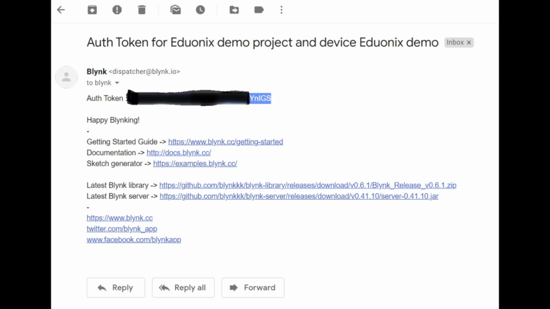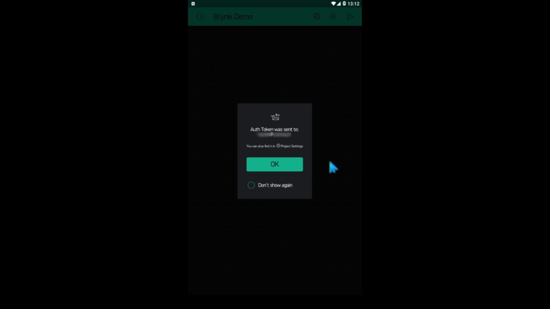If you open your email, you should have something that looks like this. It's got your auth token in it, which you will need later when you're setting up your ESP32. For now, we're going to go back to setting up the Blynk app. Let's click OK here, and we get our blank canvas.